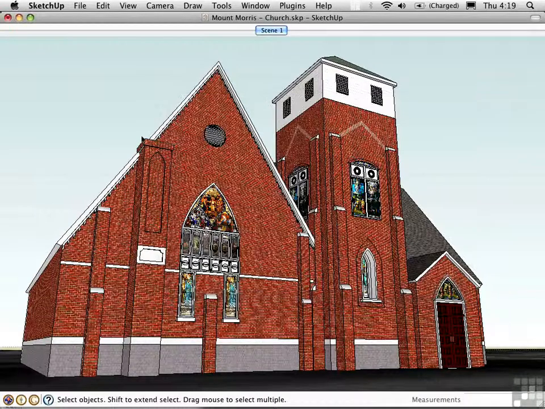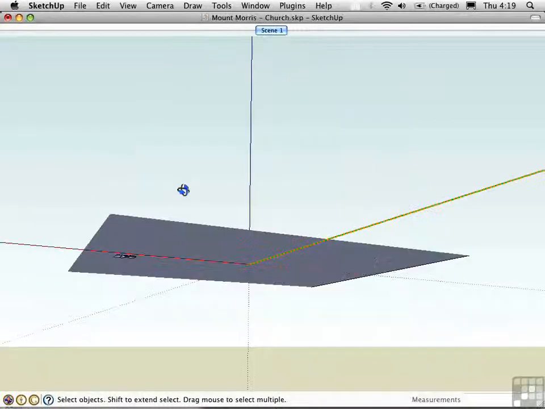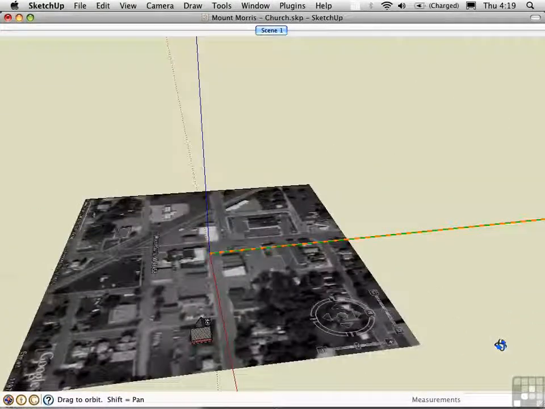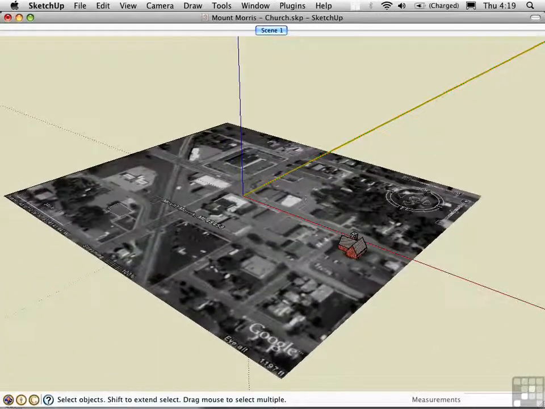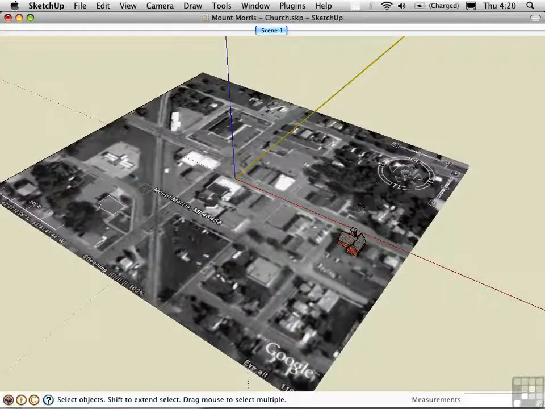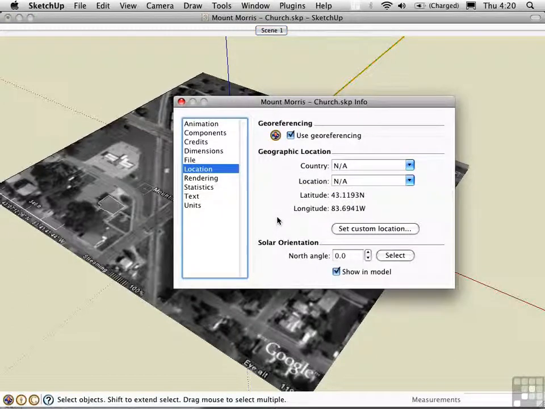Let's close this and zoom out, orbit around, and take a look. So this image was imported from Google Earth, and you can see right up here that this is the north direction. So it's properly oriented. This yellow line is coincident with the green axis, and it represents the north direction. Going back into model info, I can toggle this off, and we get the familiar green axis back.